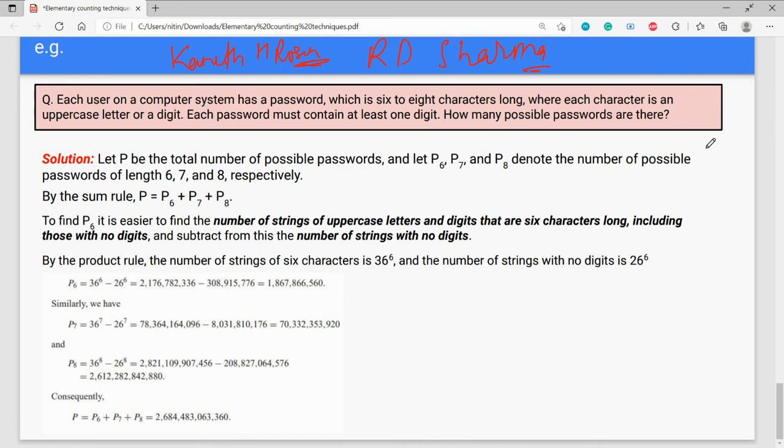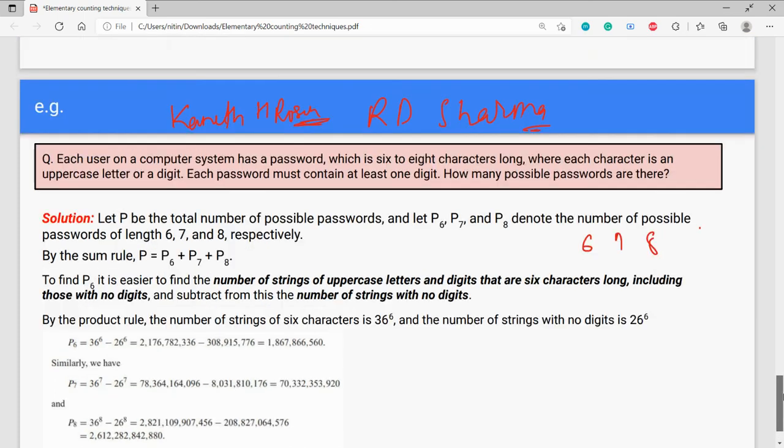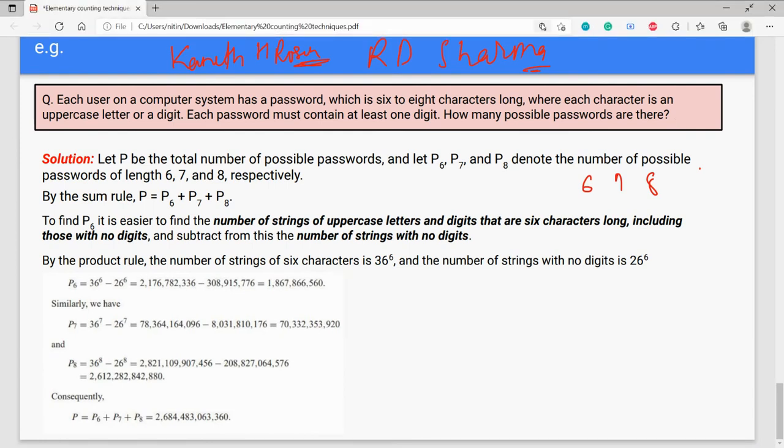So let me just change the color. Each user on a computer system has a password which is 6 to 8 characters long. It means that the password can be 6 characters long, or 7 characters long, or 8 characters long. It depends on the user whatever password he gives. He may give a password of 6, 7, or 8 characters.